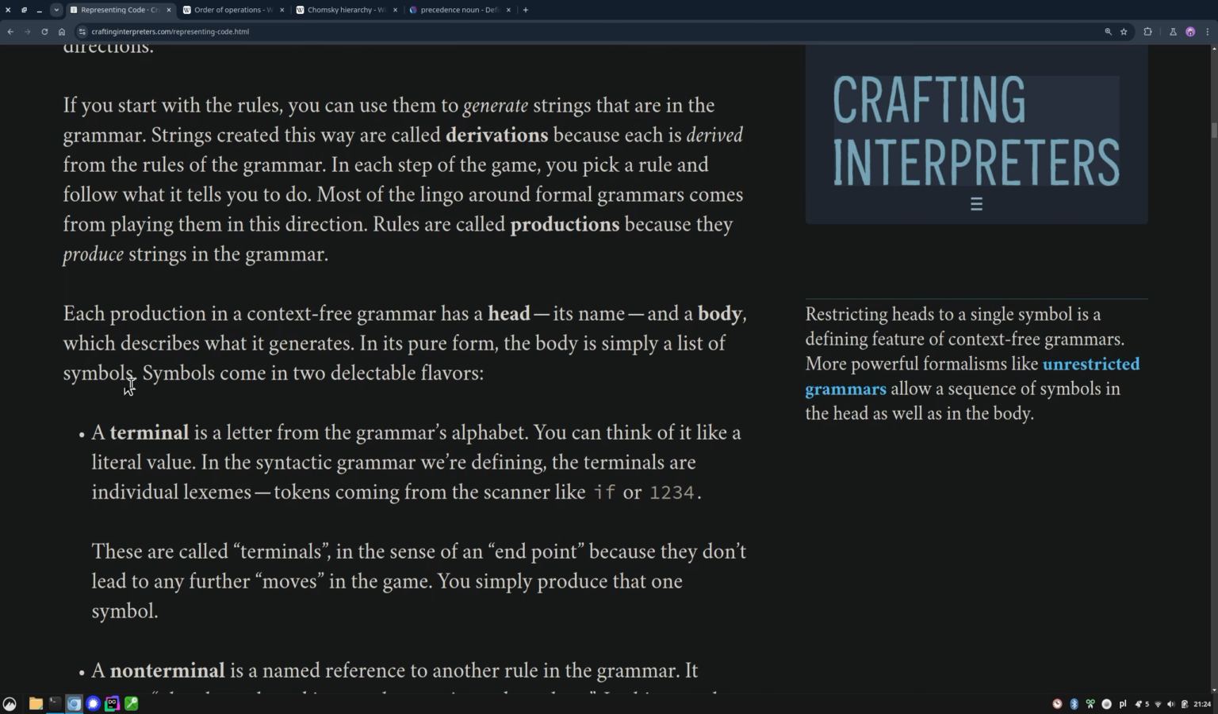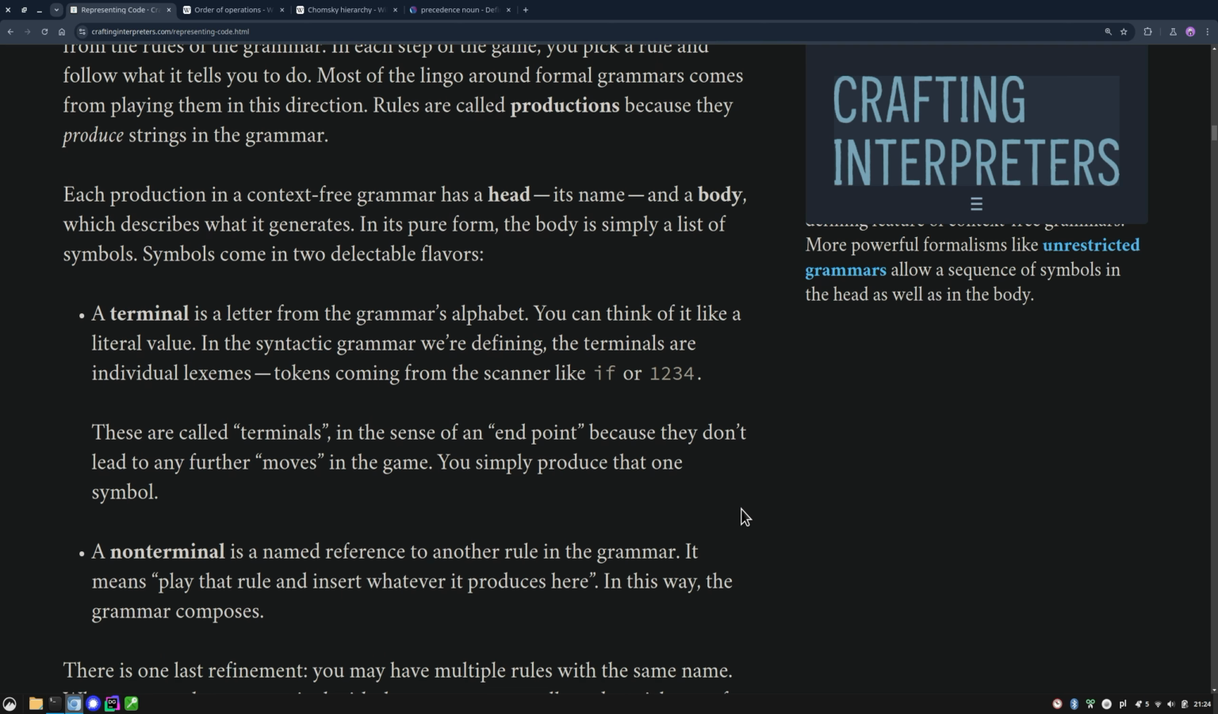Back to the text. A terminal is a letter from the grammar's alphabet. You can think of it like a literal value. In this syntactic grammar we're defining, the terminals are individual lexemes, tokens coming from the scanner like if or 1234. These are called terminals in the sense of an endpoint because they don't lead to any further moves in the game. You simply produce that one symbol. A non-terminal is a named reference to another rule in the grammar. It means play that rule and insert whatever it produces here. In this way the grammar composes.